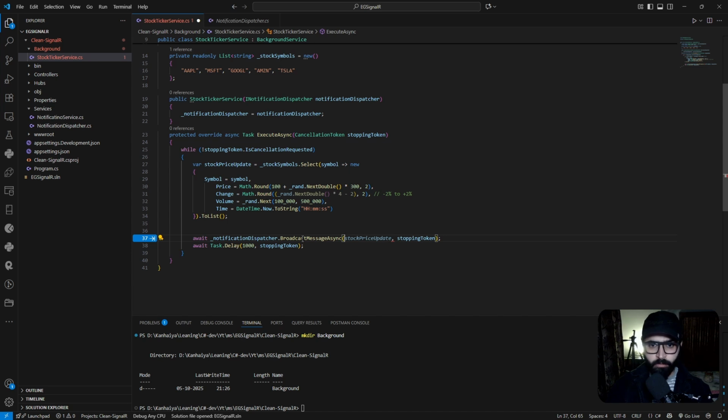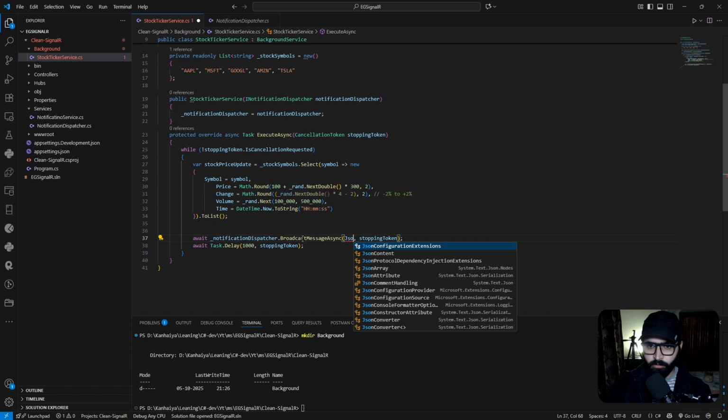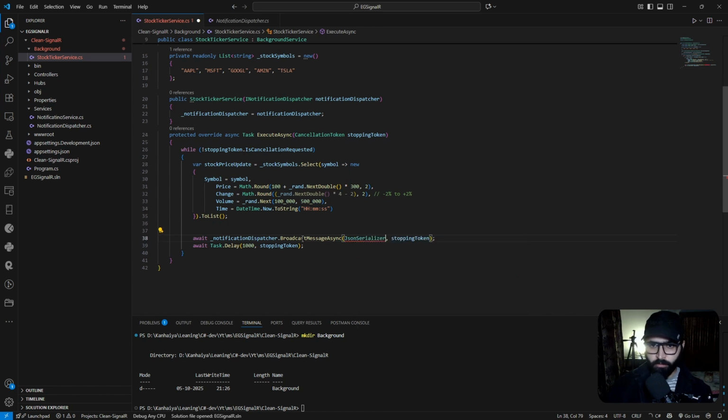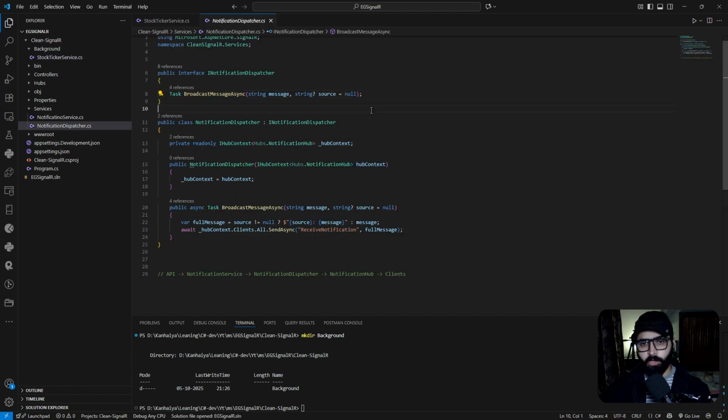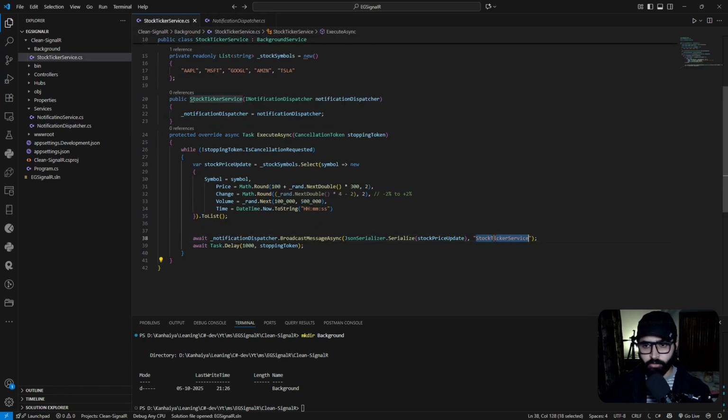So what we will do, we can use the JSON serializer dot Serialize our stock price, and here we have to pass the stock ticker service, because if you remember, inside this we are passing the source, that could be our API or anything. So now we have the stock ticker service, and here let me give a 2 second delay. So after every 2 seconds it will just push the data.